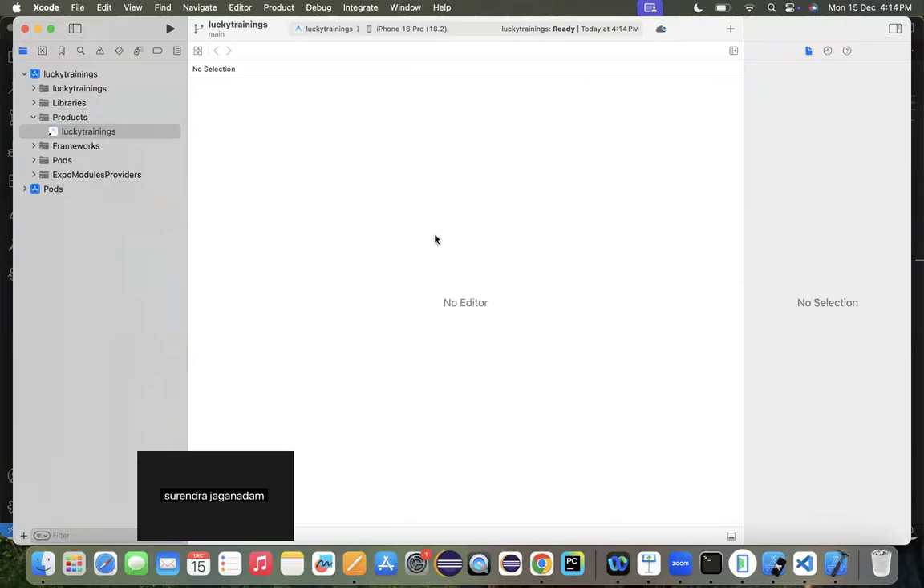Yeah, so the indexing got completed. Now I am just hitting this play button so that this app will be launched on this particular device. So let it build. Once the build has succeeded, we can close this particular Xcode and we can switch back to the VS Code editor where we have configured Detox and from where we can take the next steps. Okay, so let it proceed.